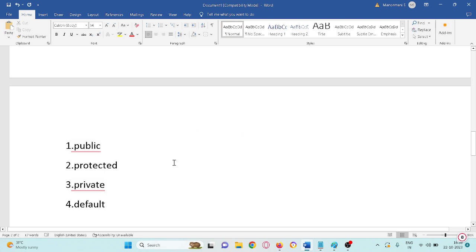What do you mean by public access specifier? If you declare a method as public, that particular method is accessible within the same package, all the classes within the same package. If it is protected, that particular method can be accessed by the parent class as well as the child class, superclass and subclass. If you are specifying private, it will be accessed only within the class in which it is defined.